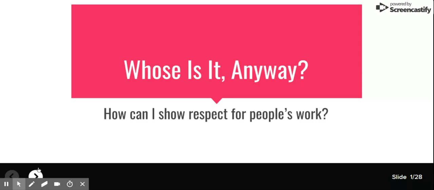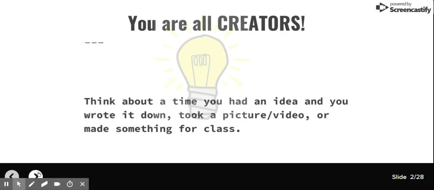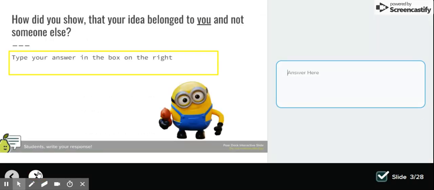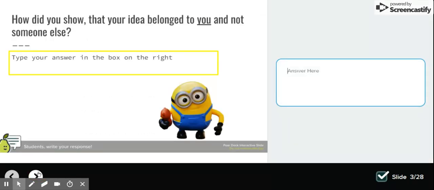So as you can see, this is the title slide. If I move forward, here it has some slides with information on it. I would probably be taking notes about that in my Cornell notes. But then here is a slide where it's asking me to do something. I have to interact with it. In fact, it's asking me to write a response.